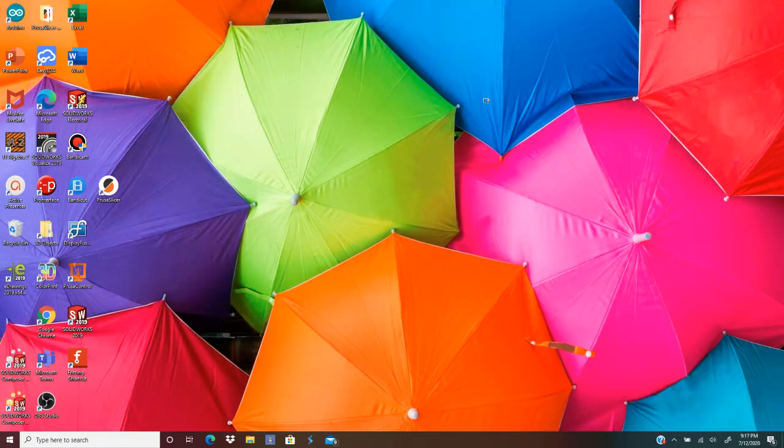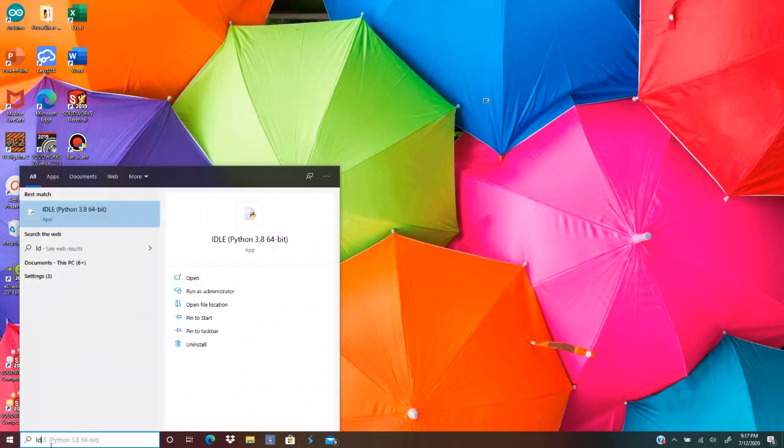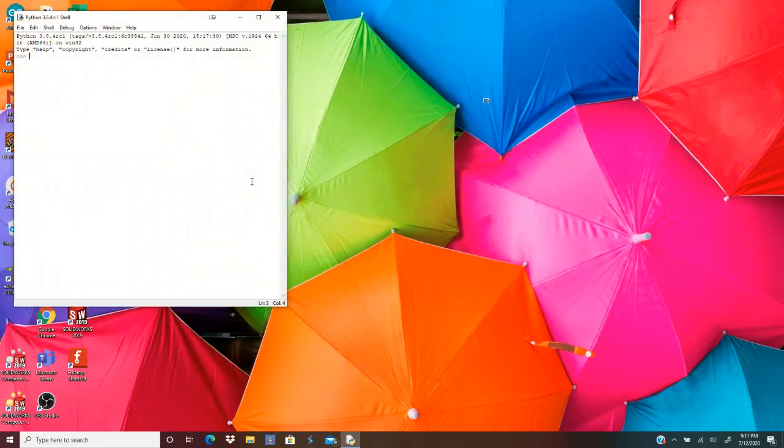And so I want to get us started in programming in Python. The first thing we're going to do is go down to our command bar, and we're going to type in IDLE. Let's try this again. IDLE, and then you should see a selection pop up that looks like this. Go ahead and click on it, and this is going to open up the Python shell.